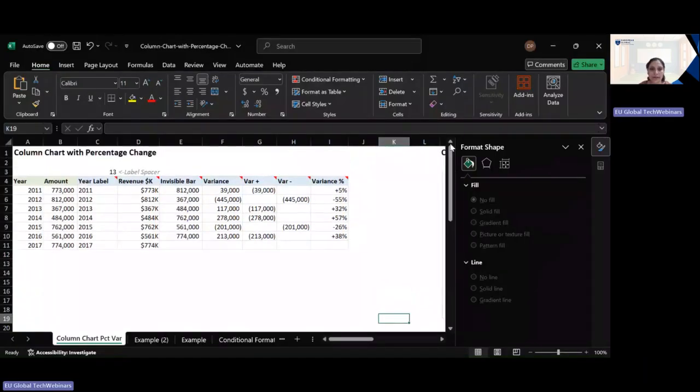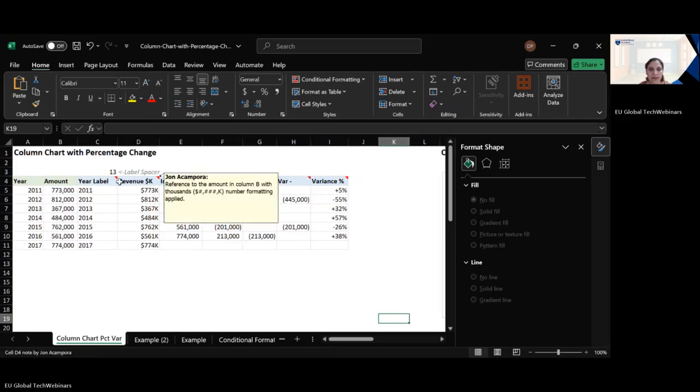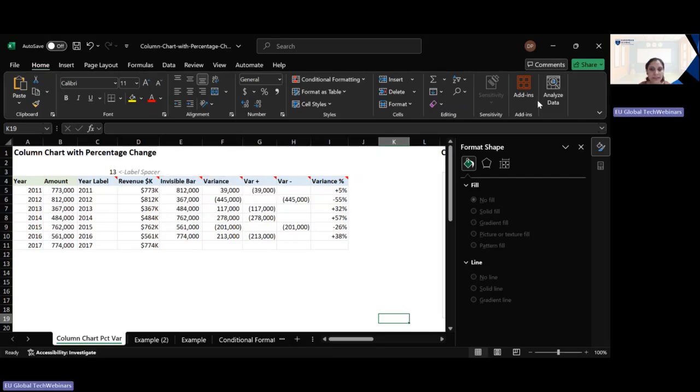As you can see over here, we have a column chart. This chart is basically a time series chart, and it is used to find out the percentage change in bars. So let's start doing it.